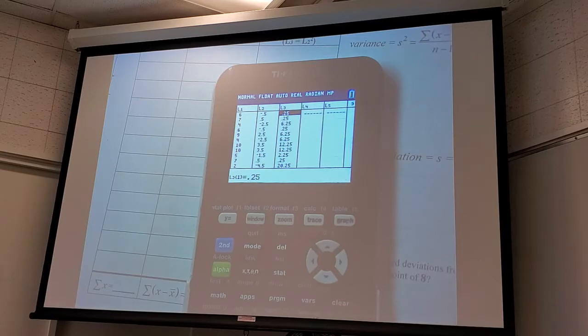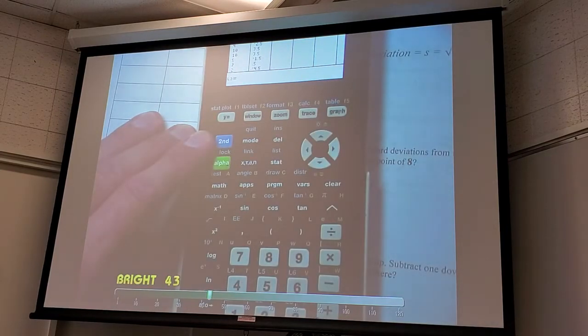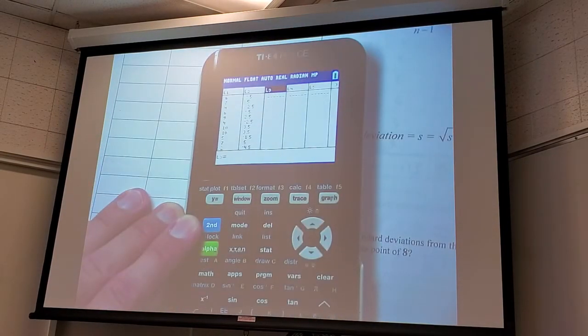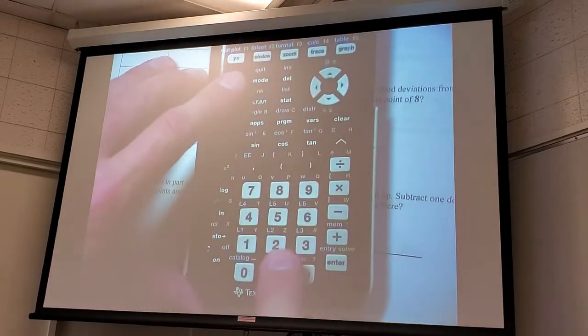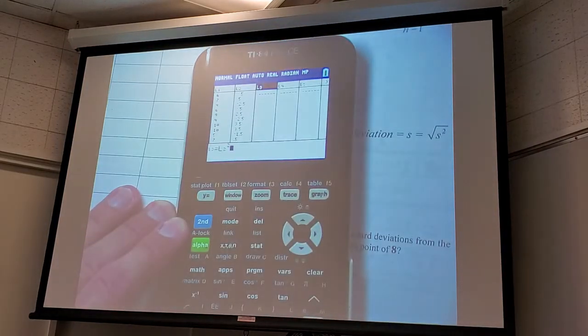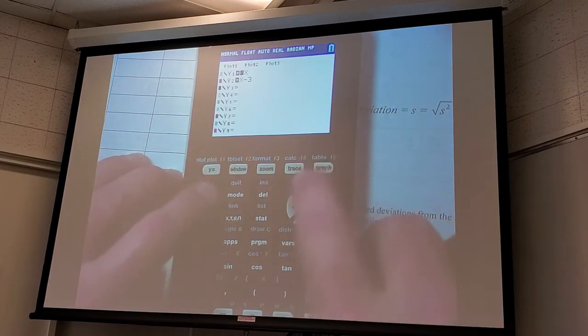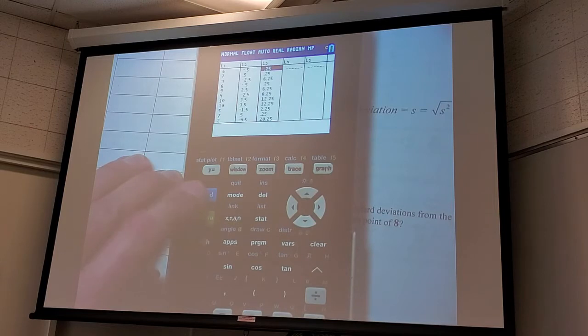I'm sorry, can you show that again? Sure. Delete this, clear. So go to L3. Let me try to speed this up just a little bit. Go to L3. Tell it you want it to be L2, second 2 for L2, squared. Bam. Oh, scheisse. That's better, Jeff.